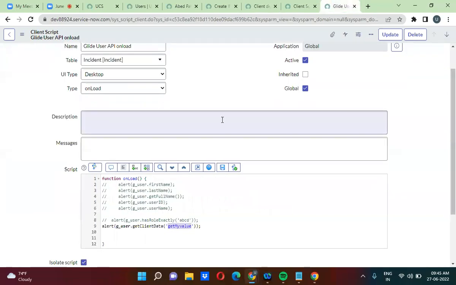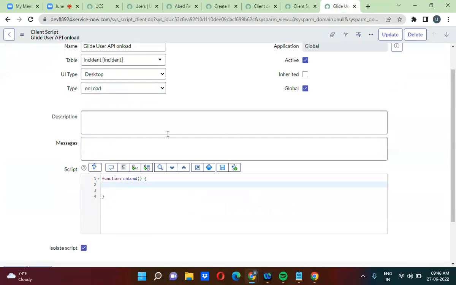So that is about Glide user, guys. Glide user is majorly used to get the current logged in user information. Okay. So now you guys are able to understand Glide user, right? Yes. Yes, Uday. Okay. So now I am going to talk about Glide Form API. Okay. Glide Form.